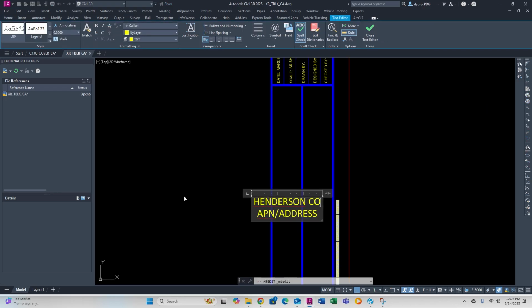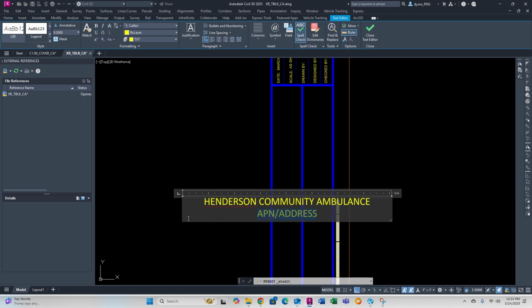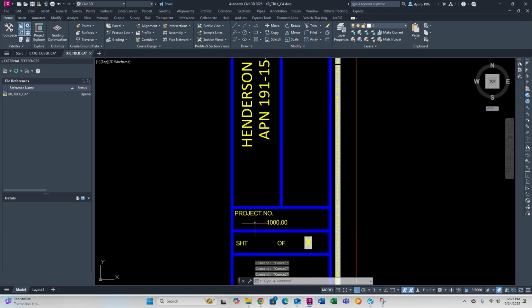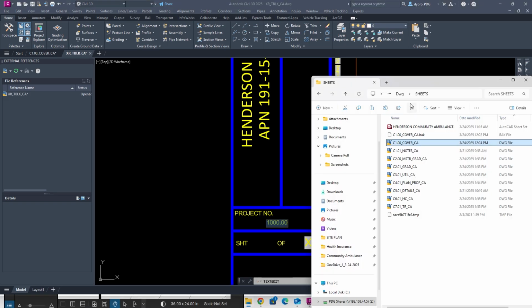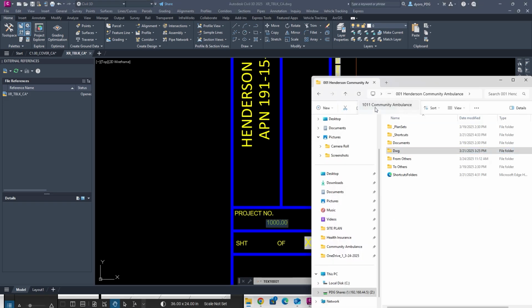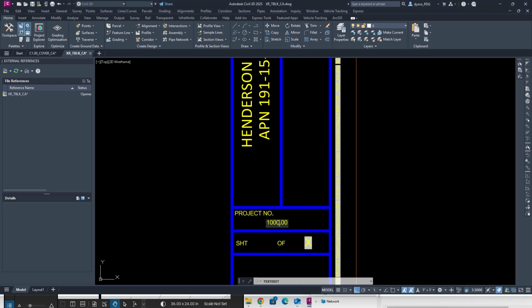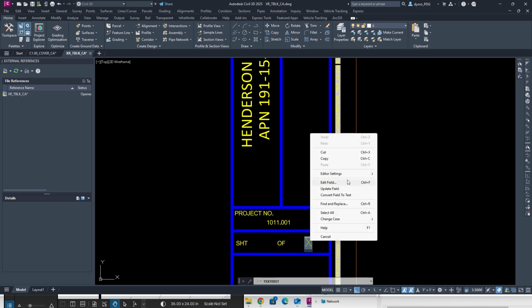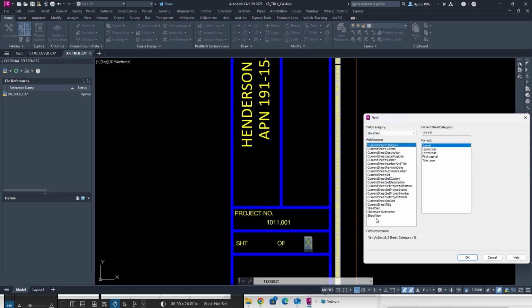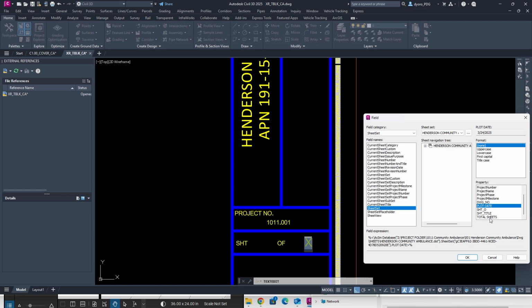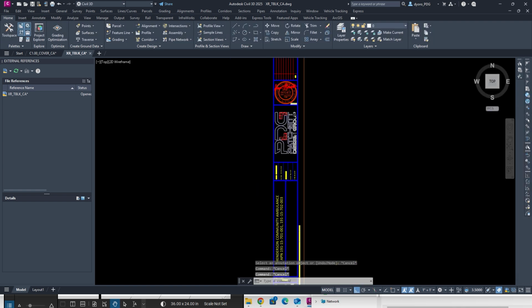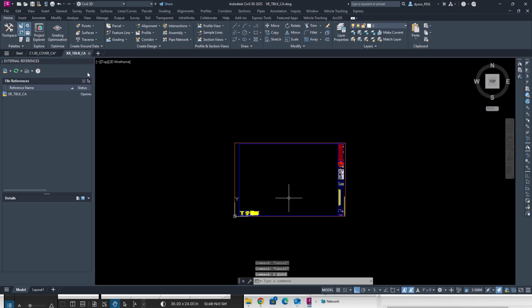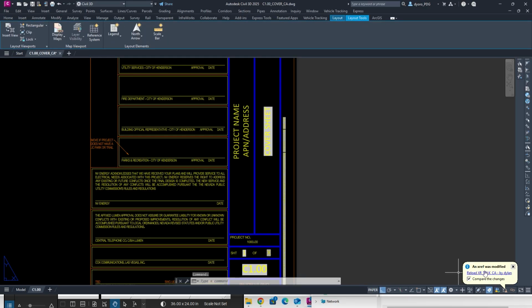Then I'll add the project name as well as the APN that we've already added, but we can either add the APN here or the address, but usually the address is not available at the start of these projects, so we'll just add the parcel information. The project number we can just pull from our project folder. The project numbers are just based on clients, so if we had another project with the community ambulance, that second project would be 1011.002 and so on. I've also tied the total sheets to our sheet set so that when I update our sheet set number, that also updates in the title block.